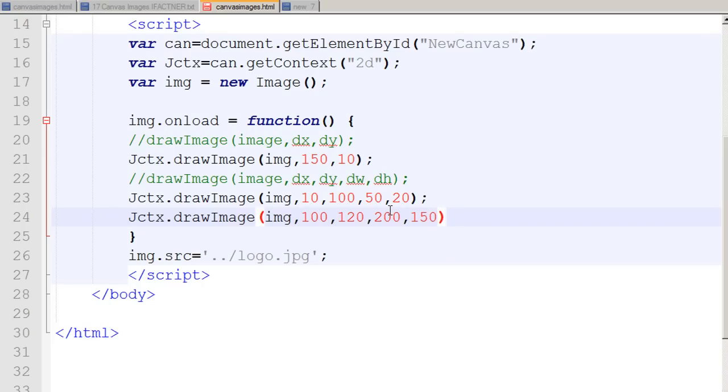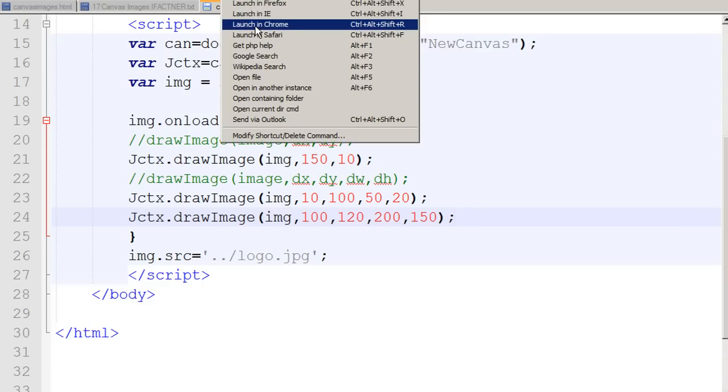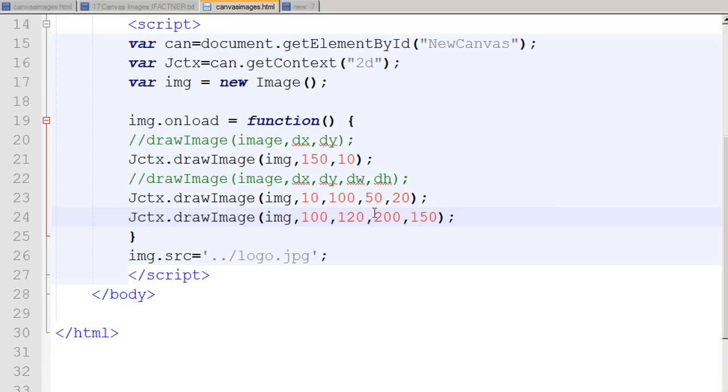Right? I end my statement with a semicolon, click on the save button, go to my browser, or I choose run launch in Chrome command from Notepad++, and now see that I have got another copy of my image and it has been enlarged. Why? Because I have given the dimensions 200 and 150 for my image. So this is how you can resize your image and draw it on your canvas.